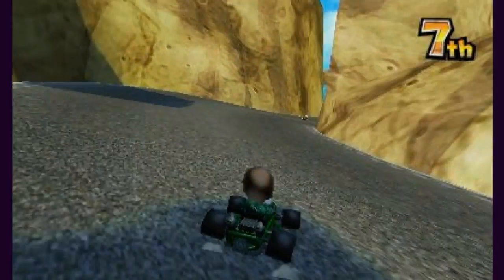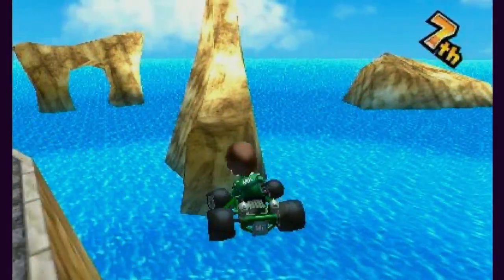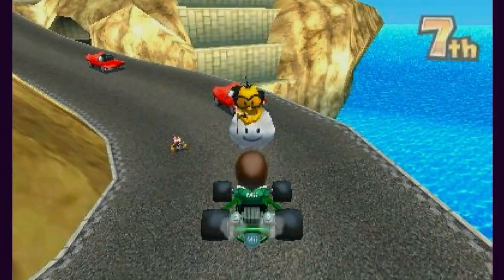Yes, we are playing Mario Kart 7 on the Wii U and controlling it with the Wii U gamepad. Let's get right into the video.